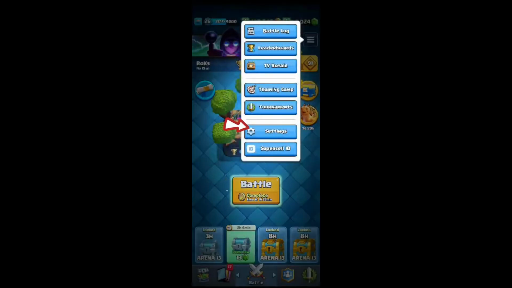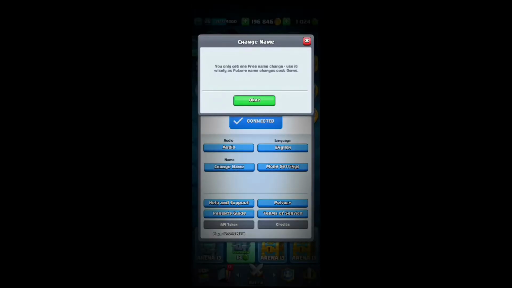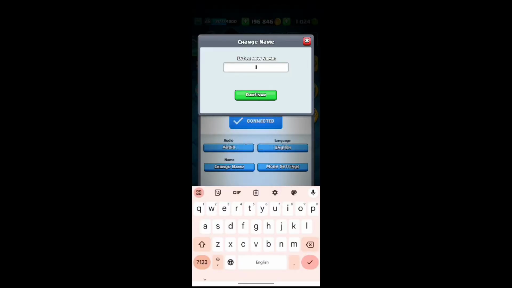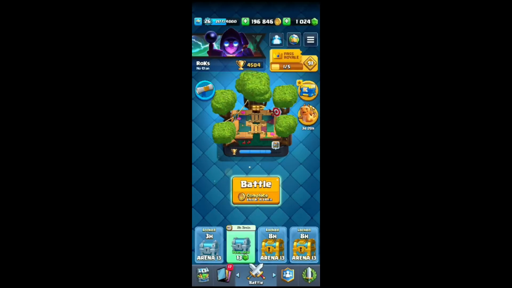Click on three lines at the top right corner of the page. From the pop-up option, click on Settings. On the next page, tap on Change Name option. Click on OK. Enter your new name and tap on Continue. This is how you can change name in Clash Royale quickly and easily just in few steps.